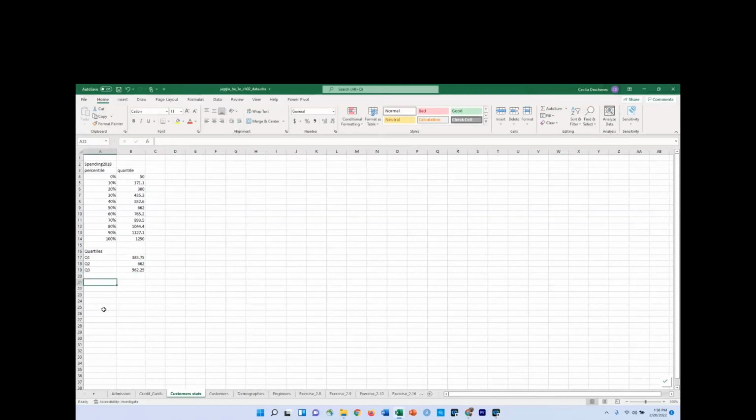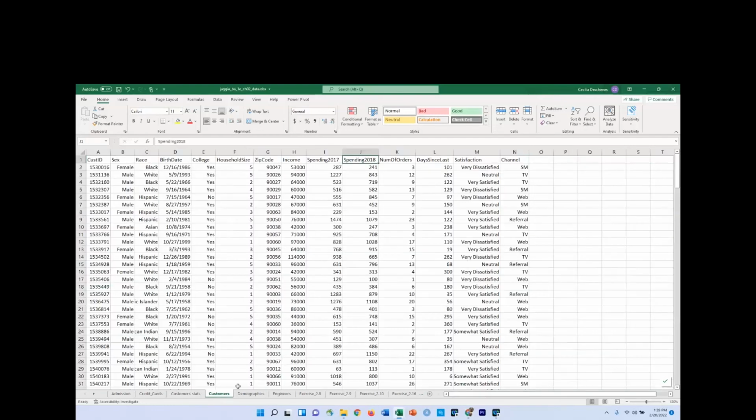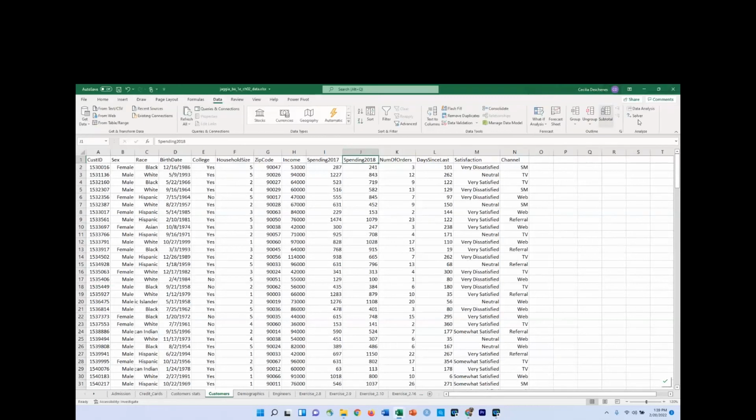So now that we've done the quartiles and the deciles, let's talk about getting the summary statistics for this variable, the spending 2018 variable. And one way that we can do that is letting Excel generate them for us. And I want to show you how to do that because it'll save you some time from having to do each one manually. So let's go back over to customers, and we're going to get summary statistics on the spending 2018. I go up here to the data tab, and I come over here to data analysis, and there's many options.